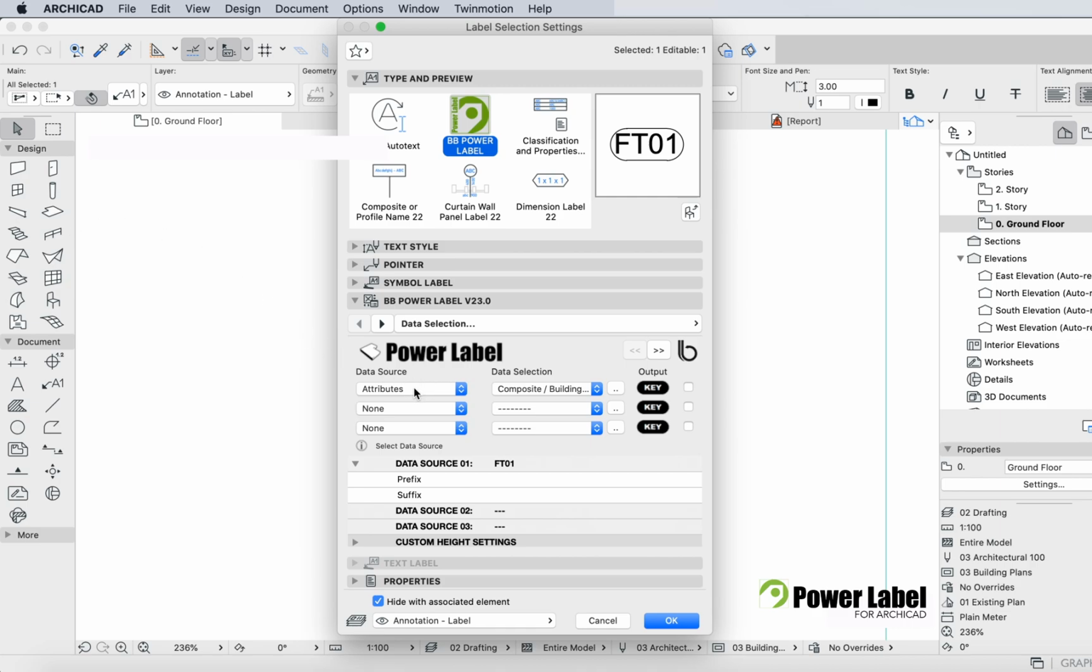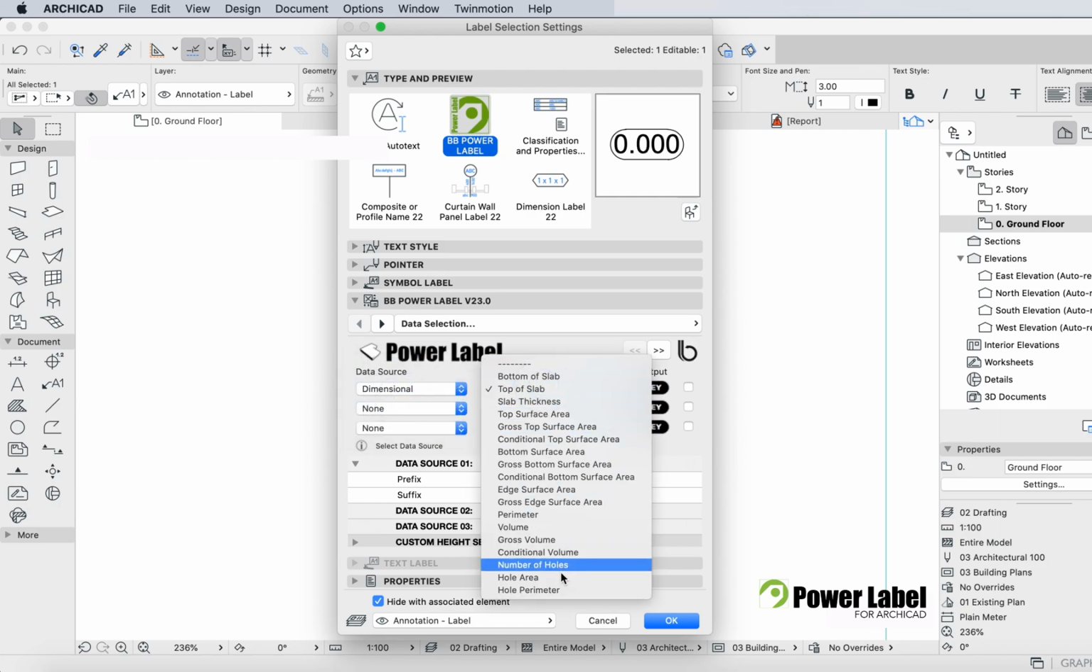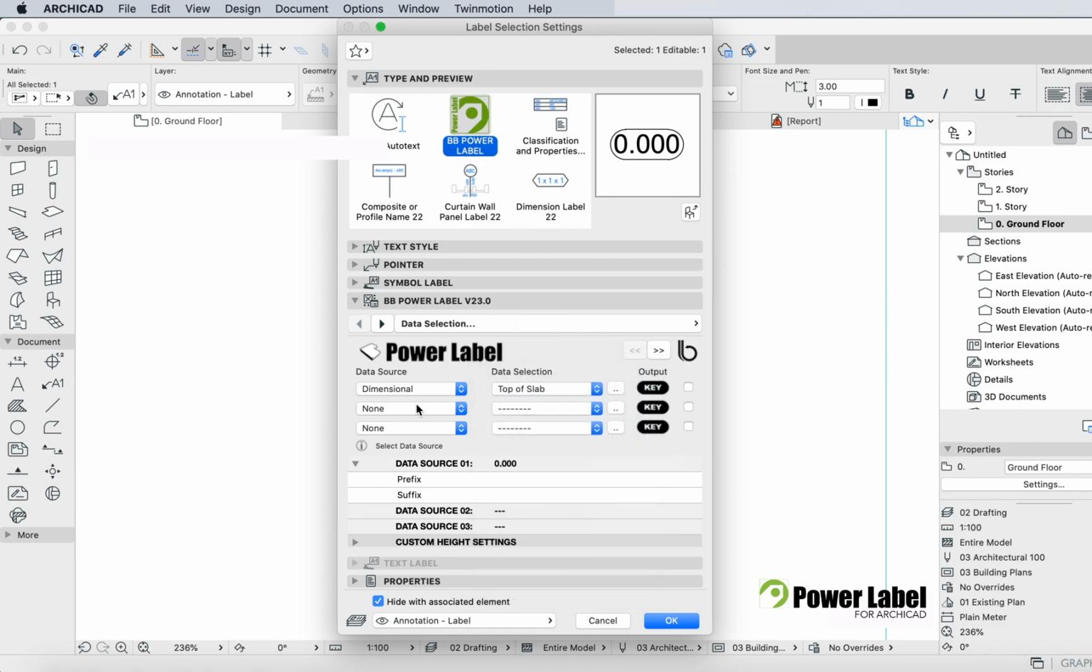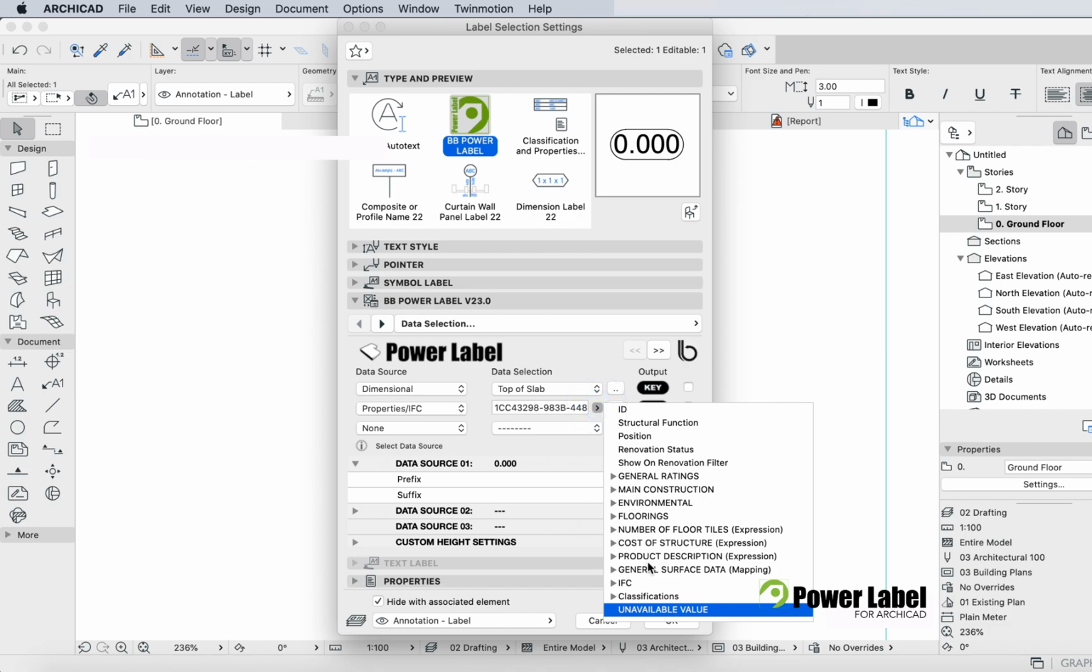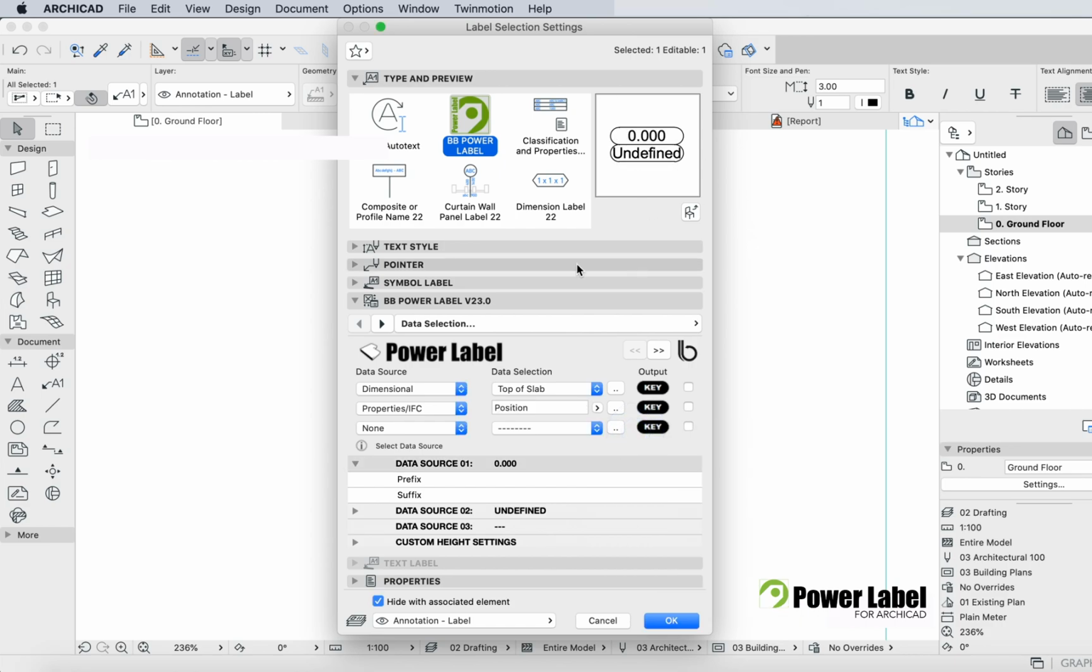After that, we've categorized the data into certain data categories or data source categories, and that's just to ensure that we don't have this massively long list of parameters or properties that are available. So you can add up to three different data sources into one label. We've got the IFC API that's plugged into this, and so you can access any of your properties and IFC information.